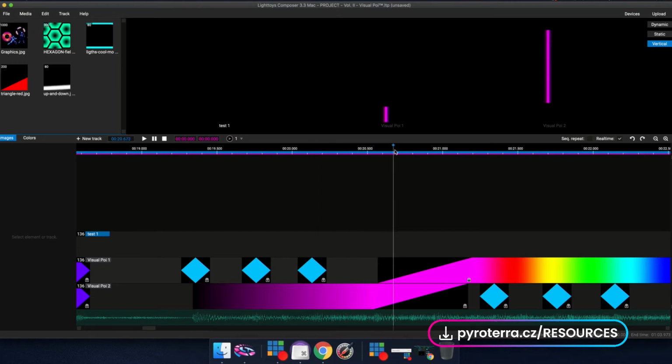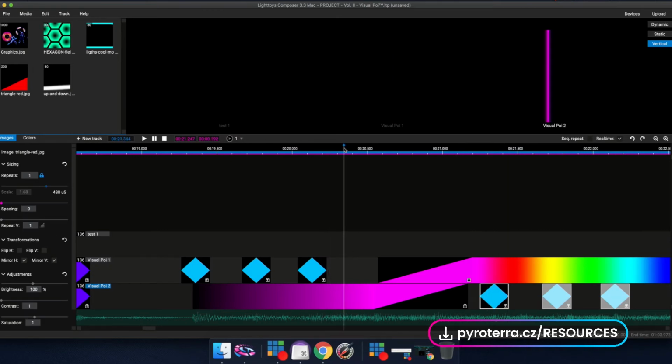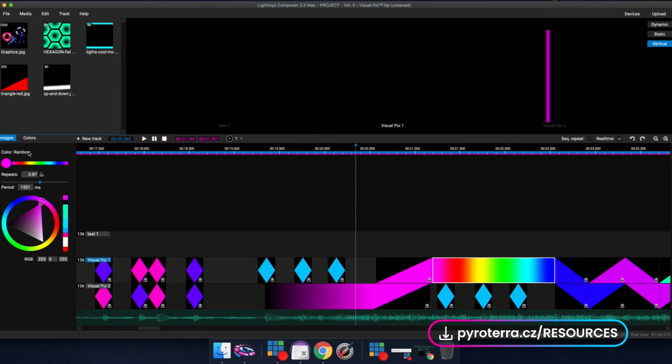So here I'm going to give the color from one Visual Poi to another. And then I'm going to use the same beats just here on the Visual Poi, which doesn't have any color during that time. Here we used our rainbow block, which you can find in colors, rainbow.